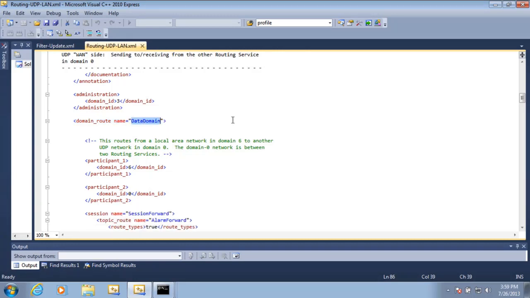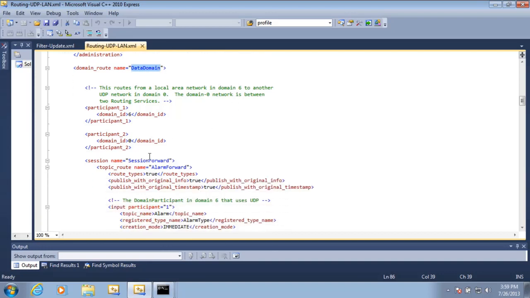So we have data domain, and then inside of data domain, there is a session, which is equivalent to a thread that's actually taking data from one domain and putting it into another. This session is called session forward. We named it this way with a naming convention to indicate that it is going forward from participant 1 to participant 2. We have another session in this configuration called session backward, which routes data from participant 2 to participant 1. In this example, it's not being used, but it's in this file for completeness.